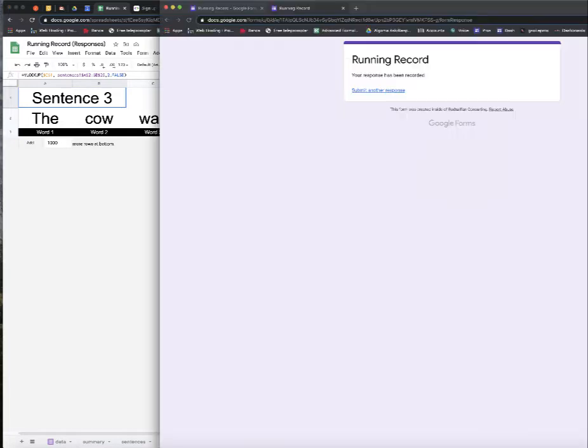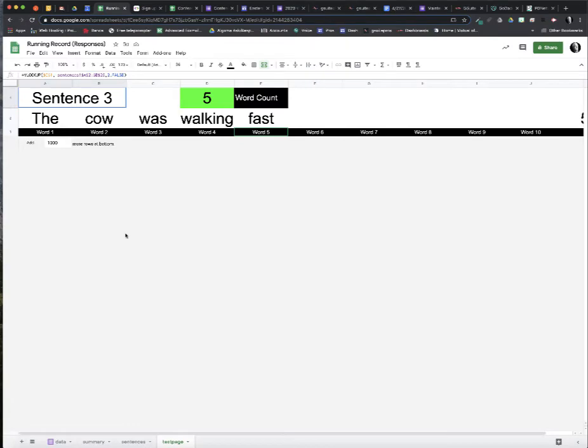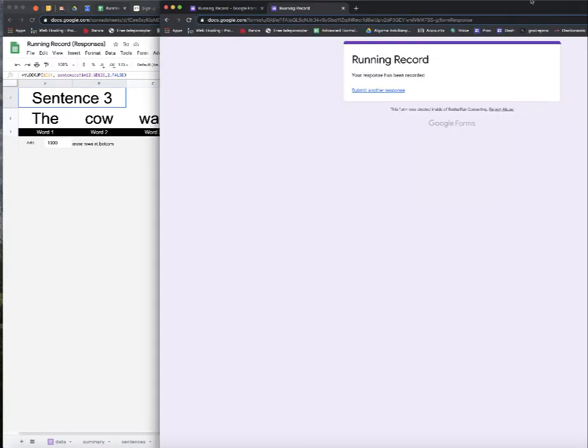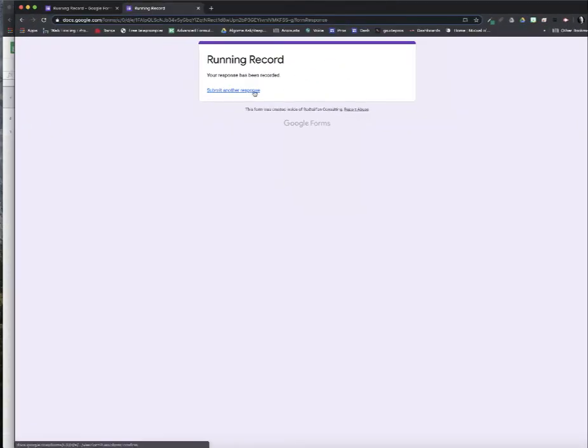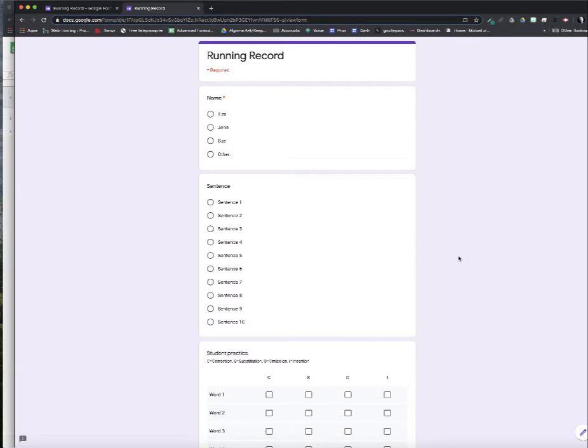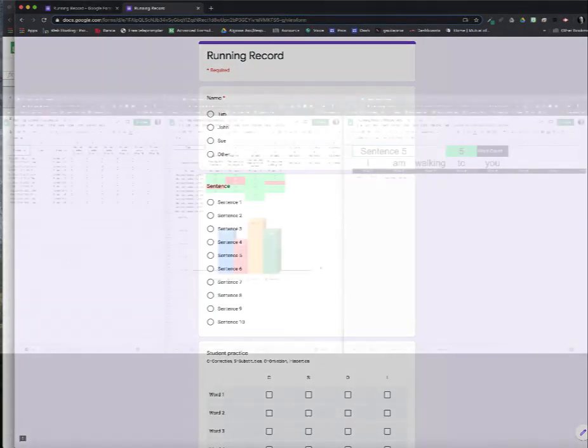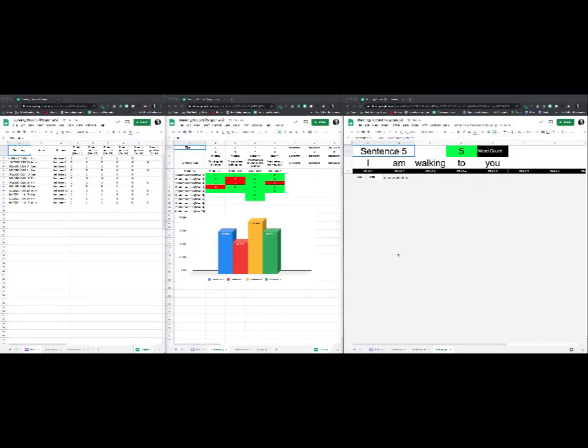The student is looking at this. The teacher is looking at this, and the teacher's basically following what the student's doing and then being able to submit the data. So here on my big monitor with a split screen, I can see how this is going to work. I am going to now record.